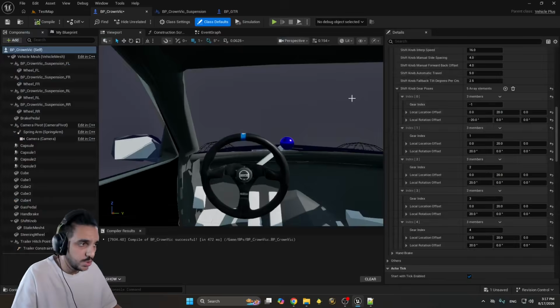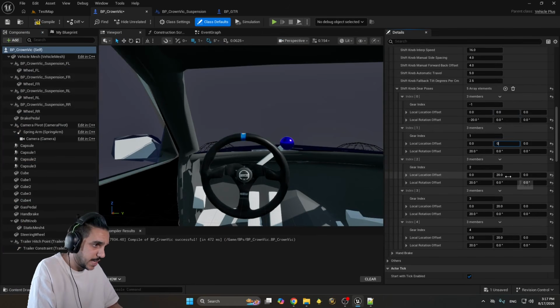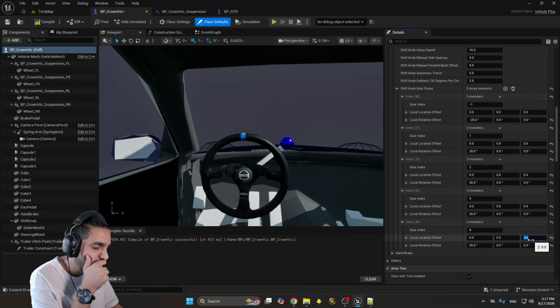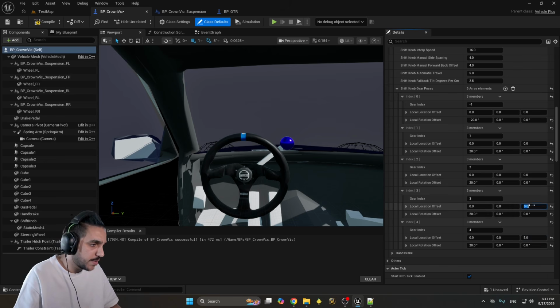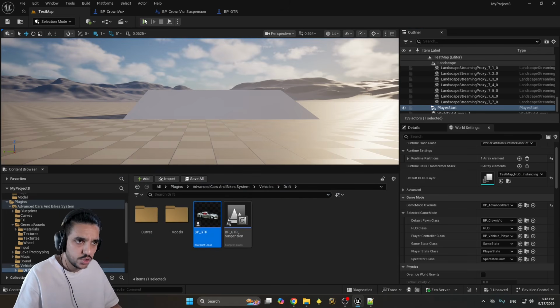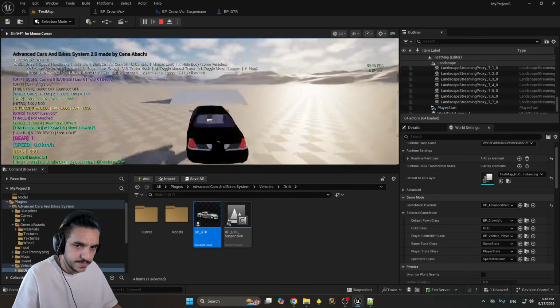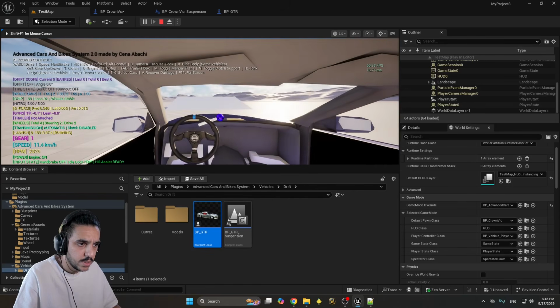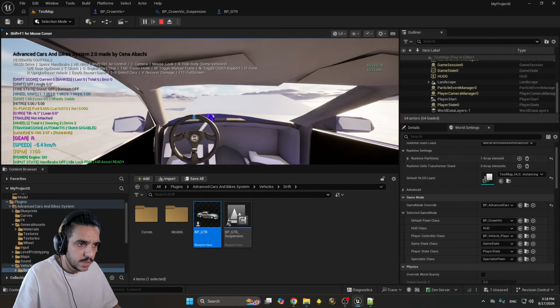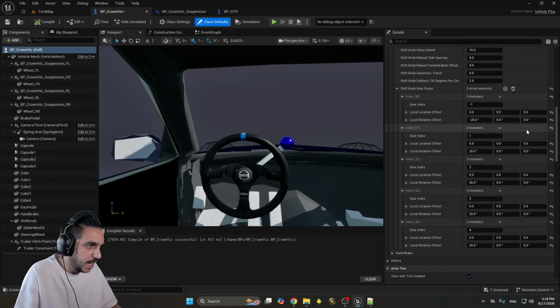Actually, you know what? We don't need an offset like that. We only need offset in Z direction. And that's only maybe 5. I know what I'm talking about. Trust me. Trust the process. Oh my god. Minus 5 maybe.